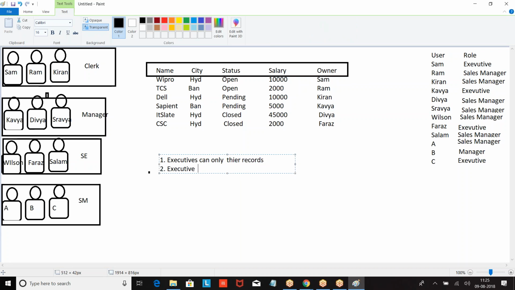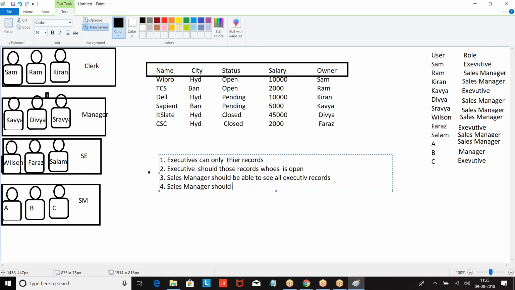Executives can see those records whose status is... Sales managers should be able to see executive records. Sales managers should be able to see other sales executives.